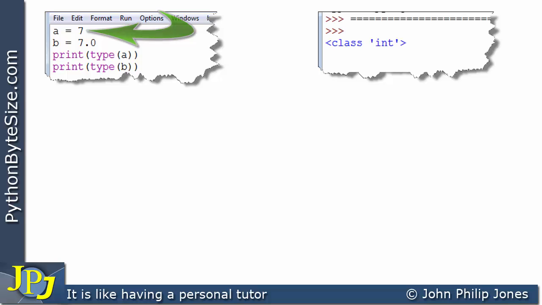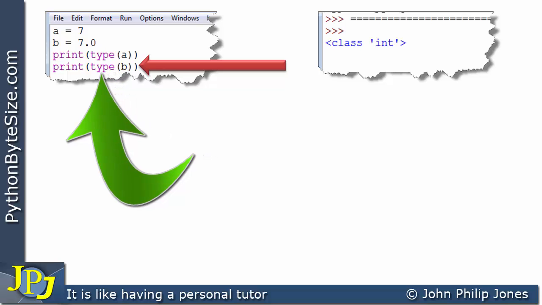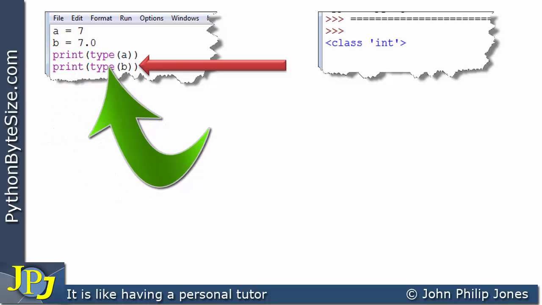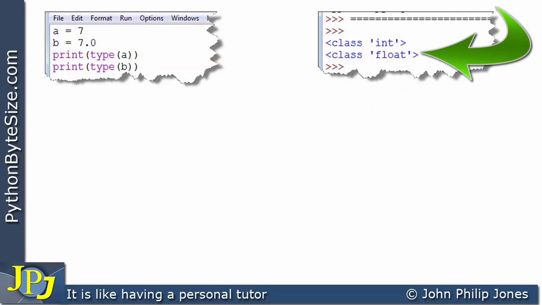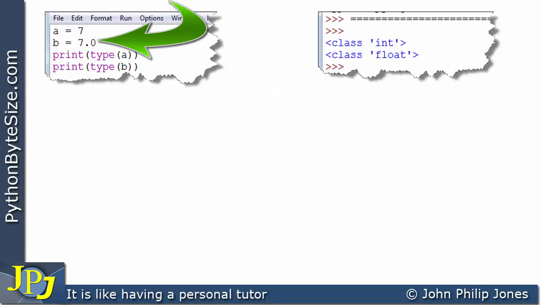If we now go on to look at the next line of code, which is this one here, we're doing something similar, but on this occasion we're sending B as the parameter to the function type, and type will return something, and whatever that is will be printed. So let's have a look at what that looks like over here, and we can see that it actually says float. It's telling us that the type of the variable B is float, which is correct, because you can see here that we assigned it the 7.0, and of course 7.0 is a float.